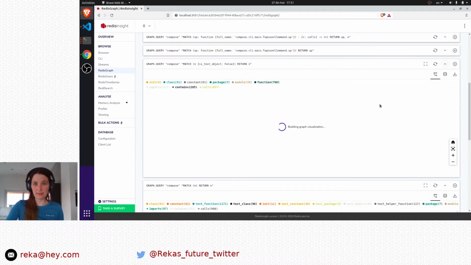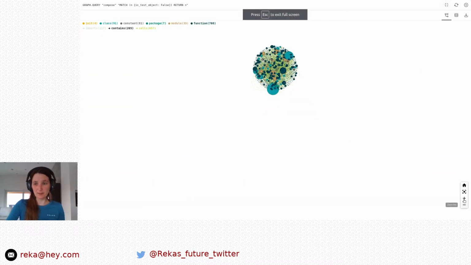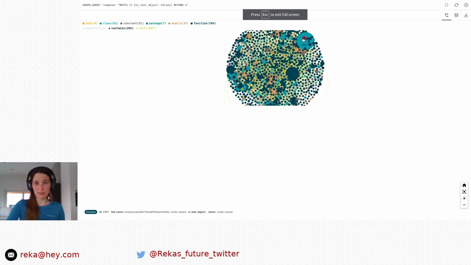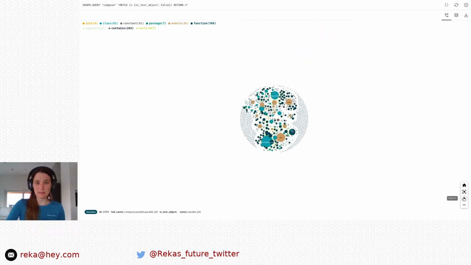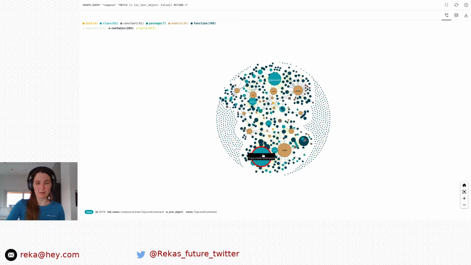So now we have a still quite big picture, and we can see some of the major elements of the production code. For example, this top-level command seems to have a quite appropriate name because according to this overview, it's top-level indeed.